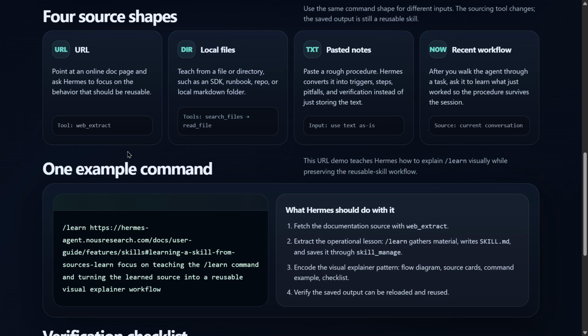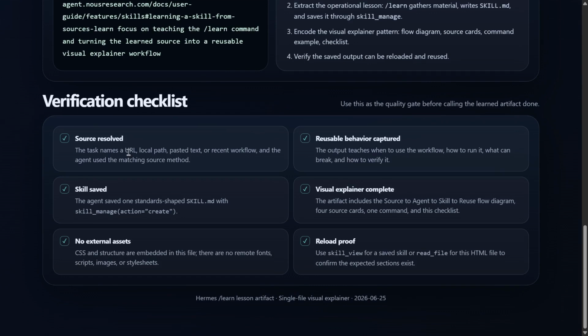Before we wrap up, here are the cases where /learn is the right tool. Use it when the same workflow will come back: an internal deployment checklist, a vendor API quick start, a repository convention, a design system rule, a reporting process, or a troubleshooting playbook. The stronger the source and the clearer the verification steps, the better the skill will be. If the source is temporary, confidential, or too messy to reuse, do not blindly teach it to the agent. Clean the source first, remove secrets, and make the desired reusable behavior explicit.